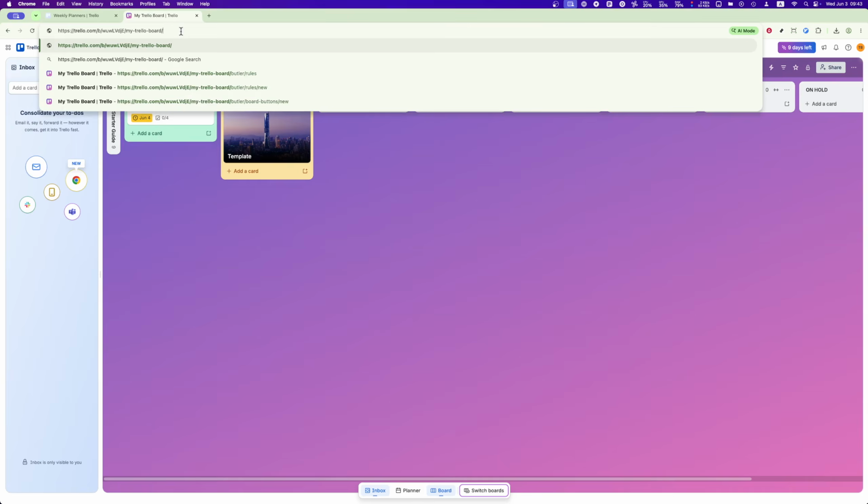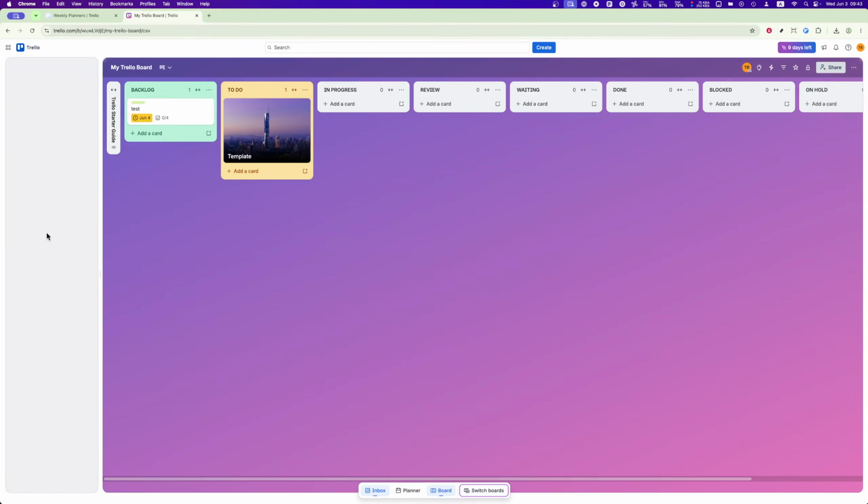And that's it. You've successfully exported your Trello board data to Excel, and even included archived cards if needed. Now you can analyze, customize, and work with your data however you like.